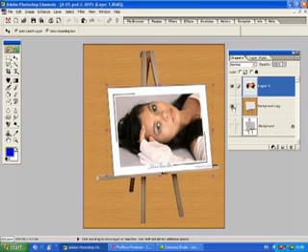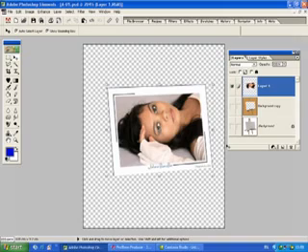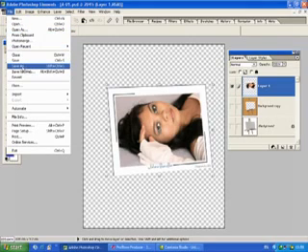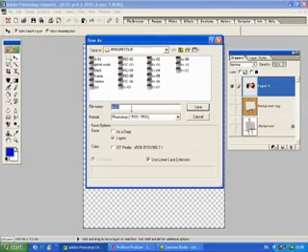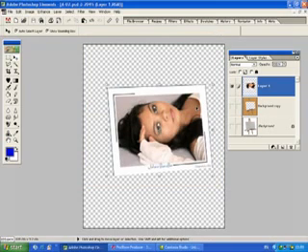Turn off the eye of the background copy and you're left with just this one. Once again, we'll save this by going to File and coming down to Save As. And we're going to call this number 2. It's going to be saved as a PSD file, so we can click Save. Right, the next part of this tutorial will take place in the producer.